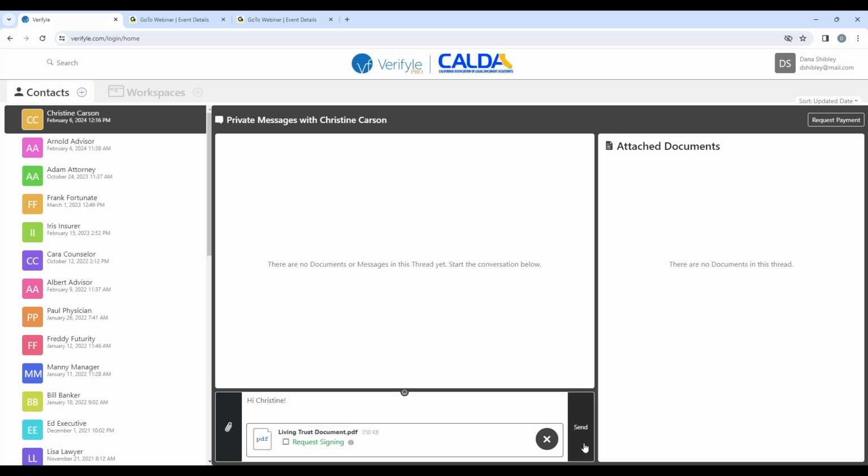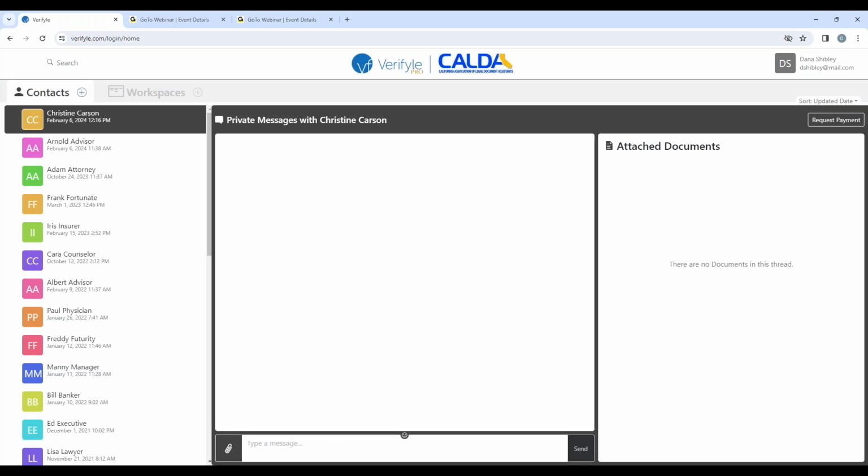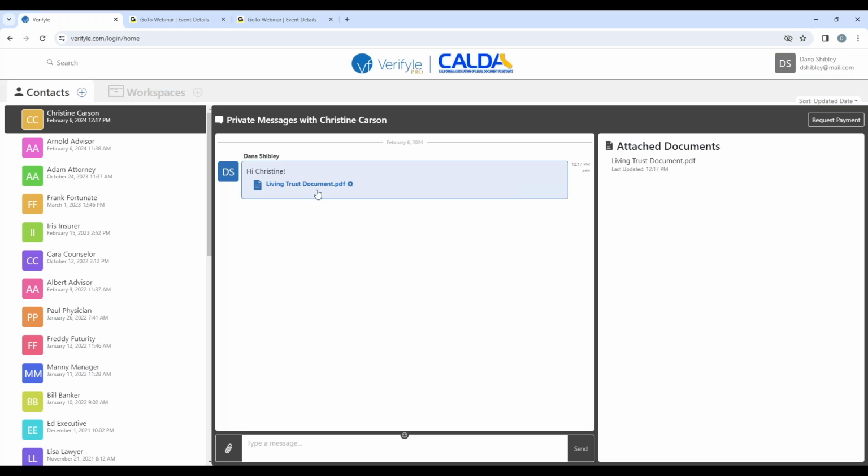And I'm going to now click on the send indicator right here. So I click on send. That's what shares that information with Christine Carson, okay? So I've just shared the living trust document and this message, hi Christine, with Christine. And I can see the document expanded on over here on the right where I can do a number of things with it, which we'll take a look at in just a few minutes.